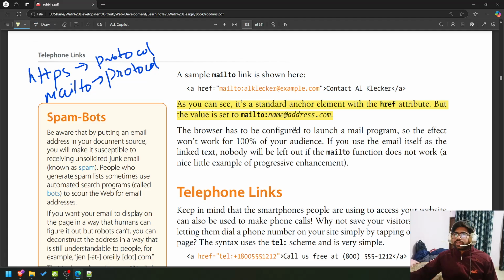Then the browser has to be configured to launch a mail program, so the effect won't work 100% of the time for your audience. If you use the email itself as the linked text, nobody will be left out if the mailto function doesn't work. Right, a nice little example of progressive enhancement.